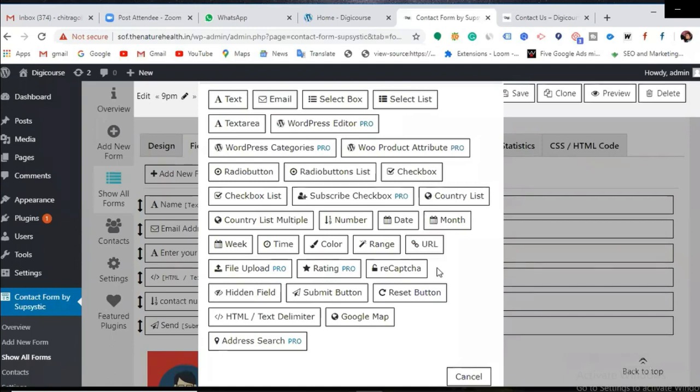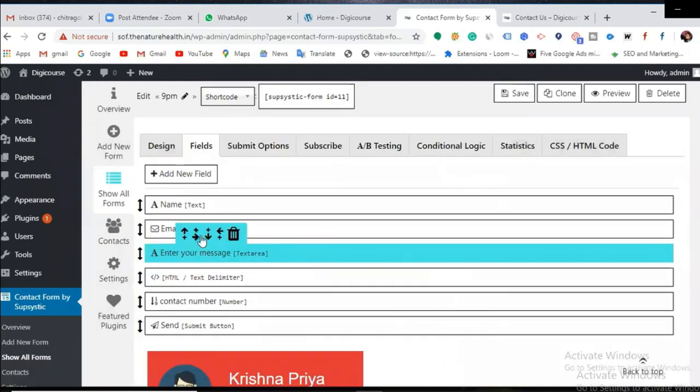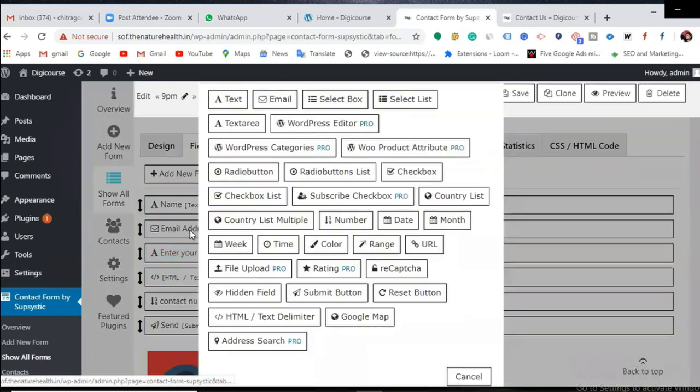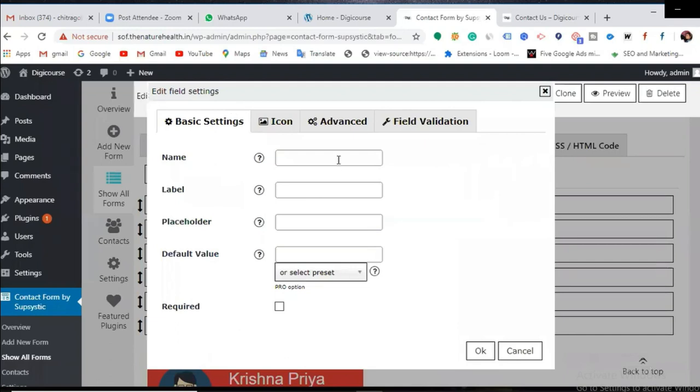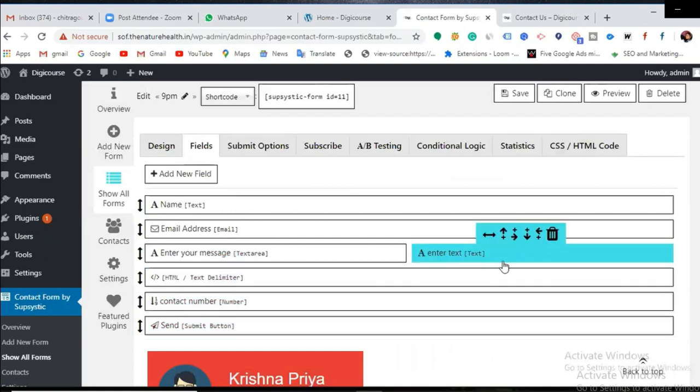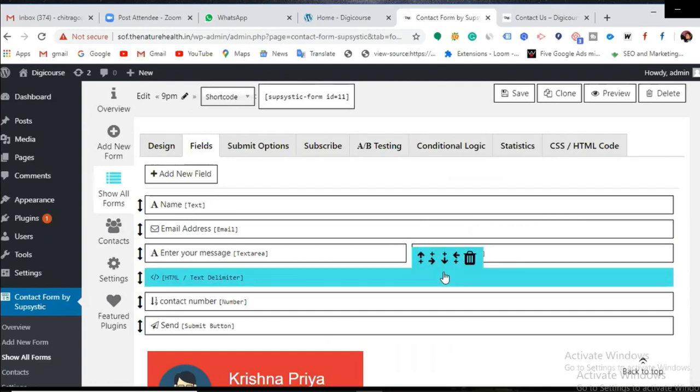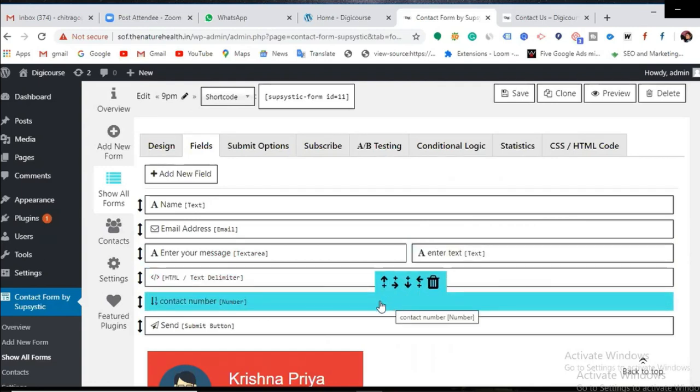Got it now? Can you add something on the left side? No, see. Now this is a right side, right? Let us say that right side, and I want to add some text here. Text. Can you see right side? Getting my point? Okay. So now again the contact number is there.